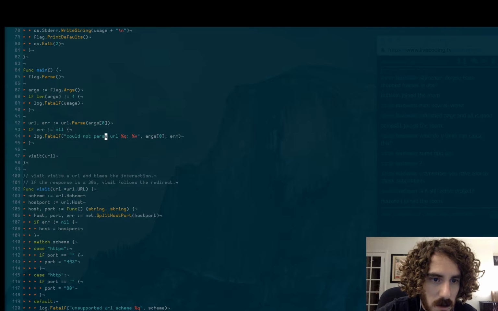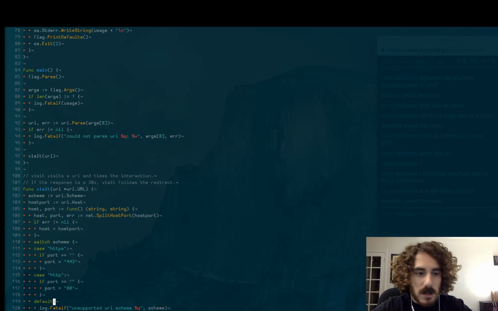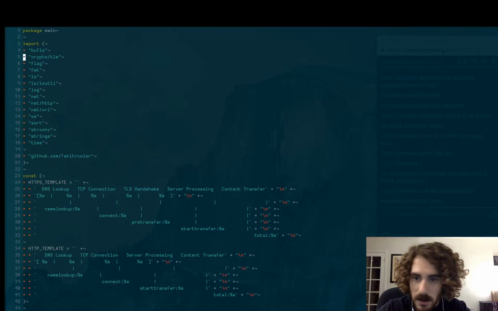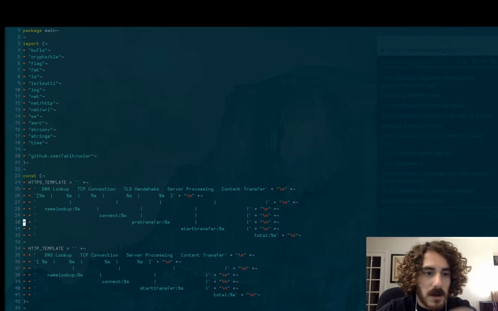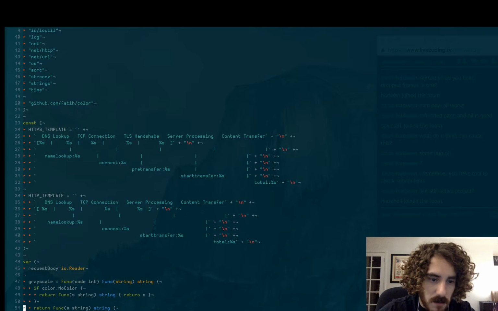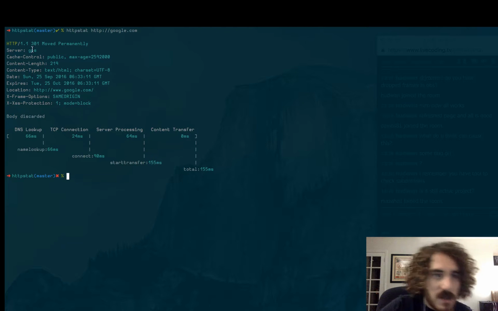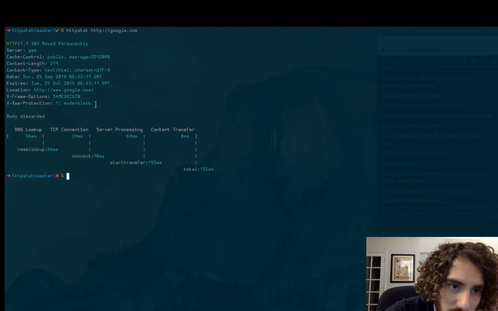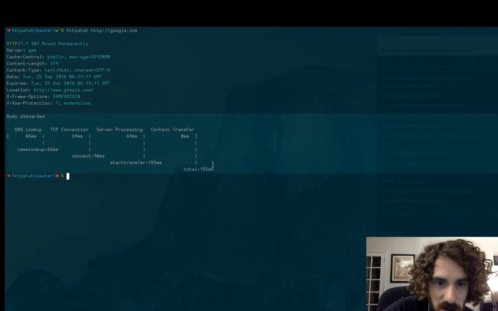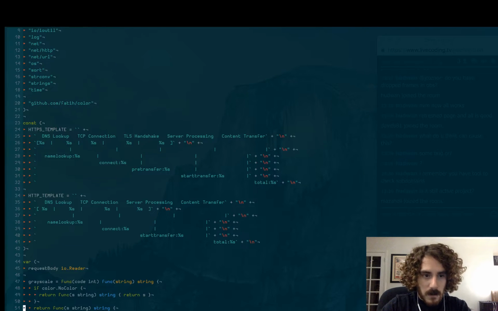So we can go through main. We call parse. This is going to parse all of our arguments for our flags. We verify that a URL is specified, and then we go through and we parse the URL. If it's not good, then we fatal. We couldn't parse it, and then we call visit. And this is where all the actual work happens. Let's see if I can get a little bit of explanation of what's going on in here.